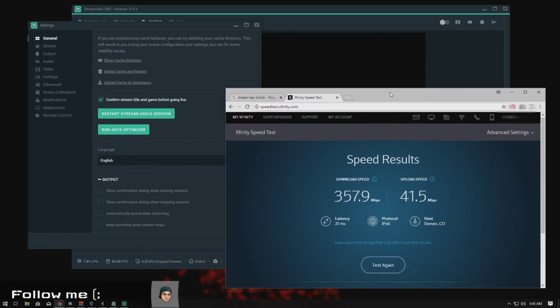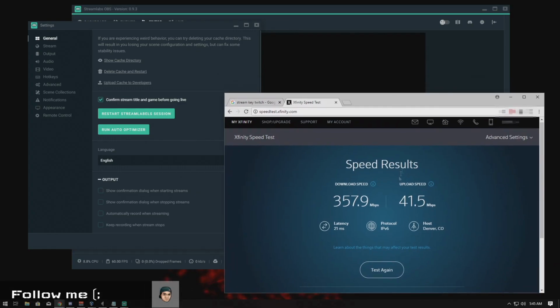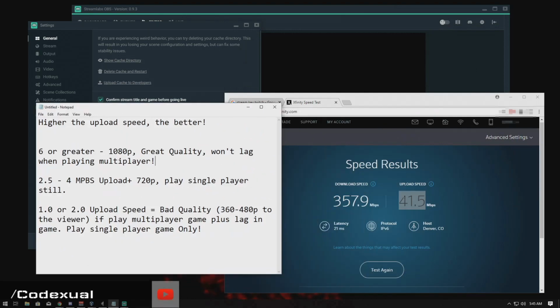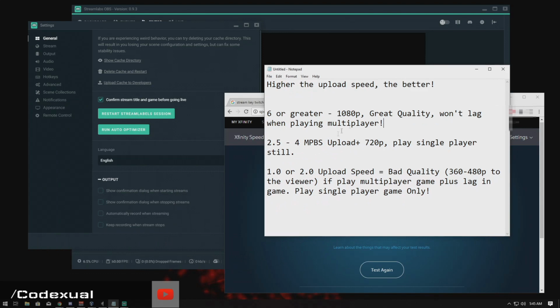So if you go to speedtest.net and run a speed test, you'll find out what your download and your upload speed are. The greater the number for your upload speed, the better. I wrote down a little note here. Basically, if you have 1 or 2 megabytes to spare, then leave 1 megabyte.